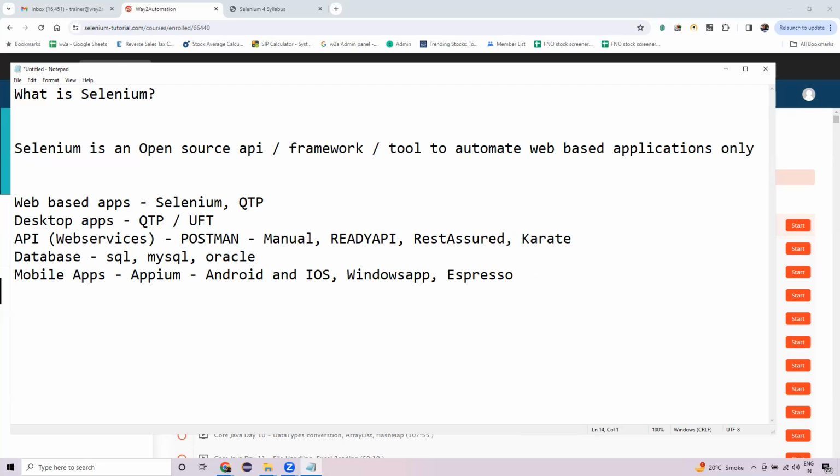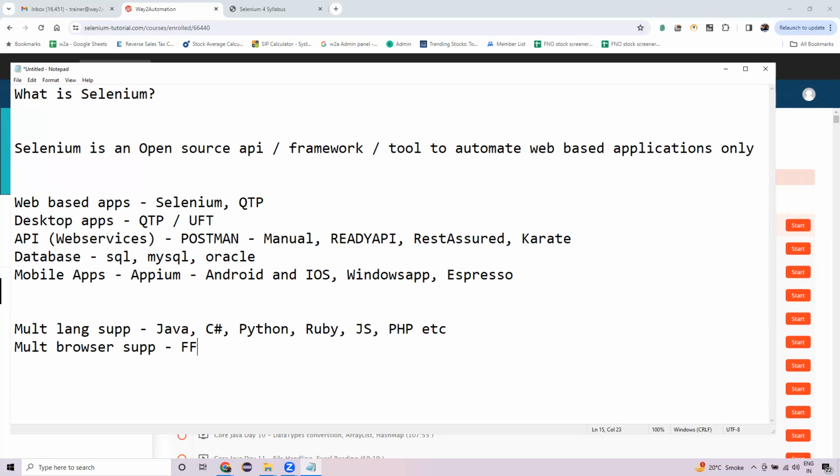Some of the features of Selenium: it has multi-language support. What all languages? It supports Java, C Sharp, Python, Ruby, JavaScript, PHP. All major languages in the world are supported by Selenium. It has multi-browser support. So you can run your test on Firefox, Chrome, Safari, Opera, Edge, IE. All major browsers in the world are supported.